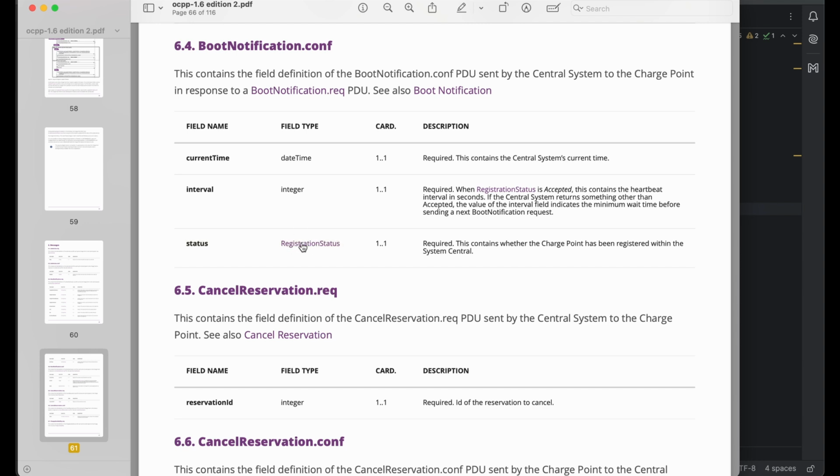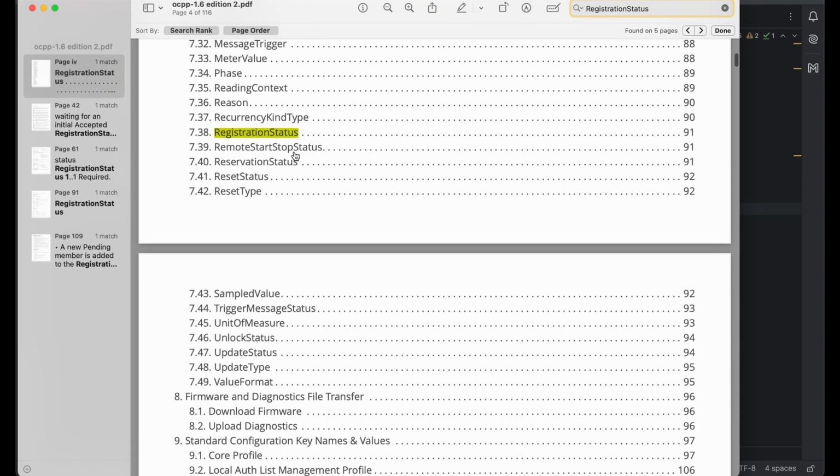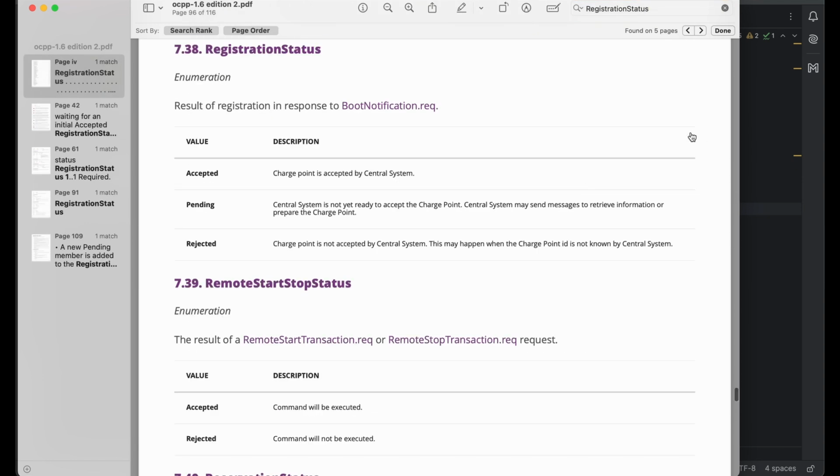You can click on this one, or we can copy that and try to find where that has been used. So registration status, we can click on this one, and we have different values that we can provide. We can have accepted, pending, and rejected. And we have a description of how and when that should be done. We send accepted, as the ChargePoint is accepted by the central system.